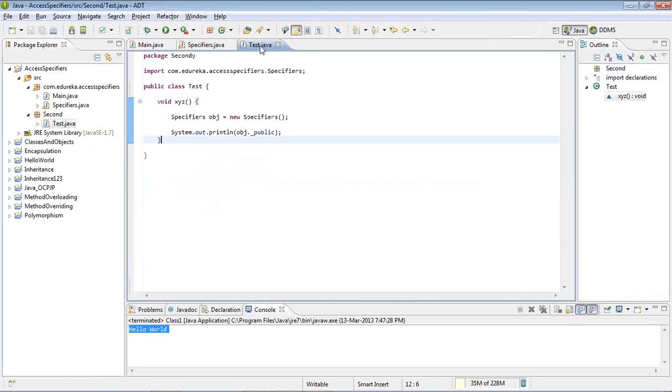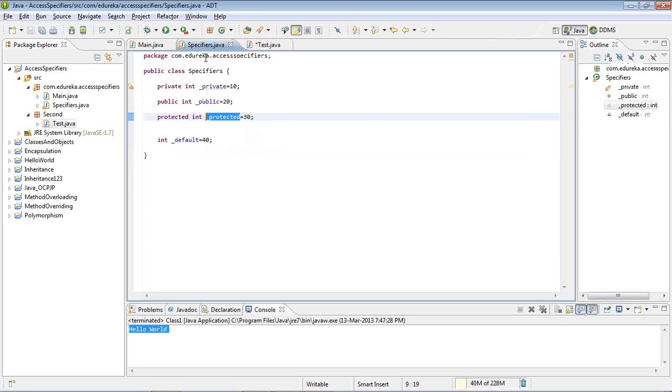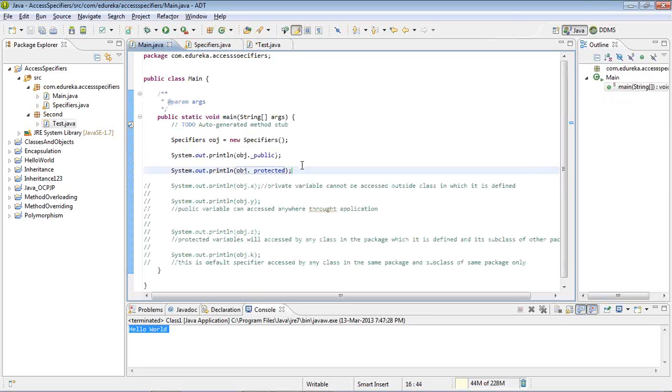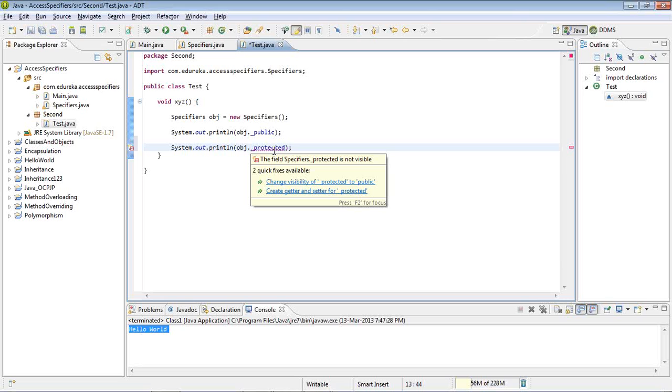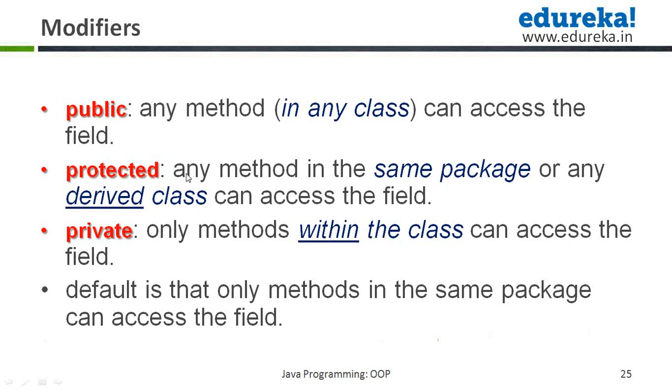I come to the second test file which is present in another package. I'll use the same thing. I'll just copy the statement system.out.println, copy. I come to the test class and I'll paste it. Now since this was a protected variable, you cannot use that protected variable with a class that is present in another package. Just go through the definition. Any method in the same package or any derived class can access the field.